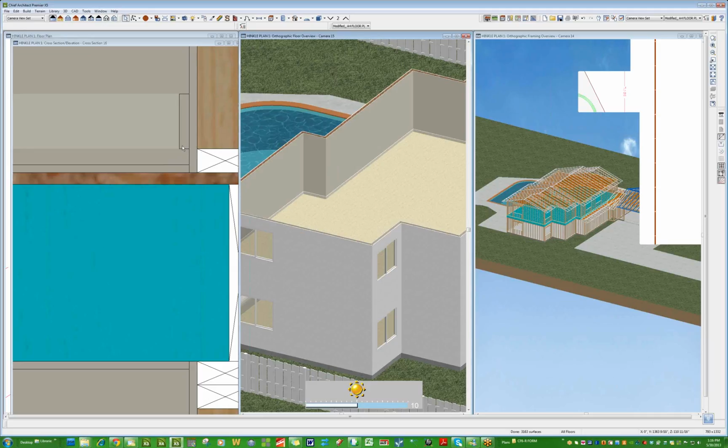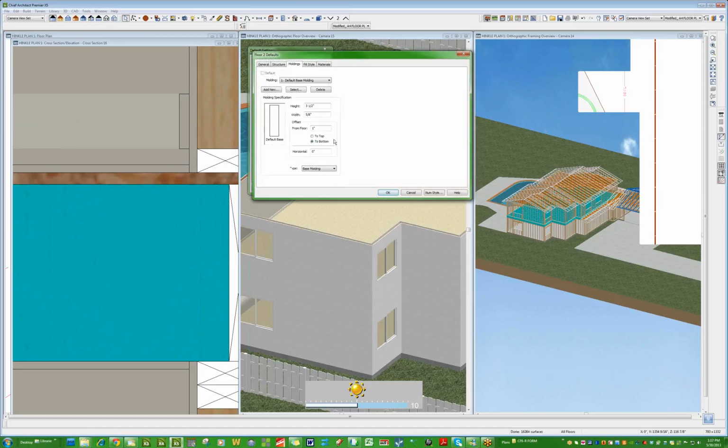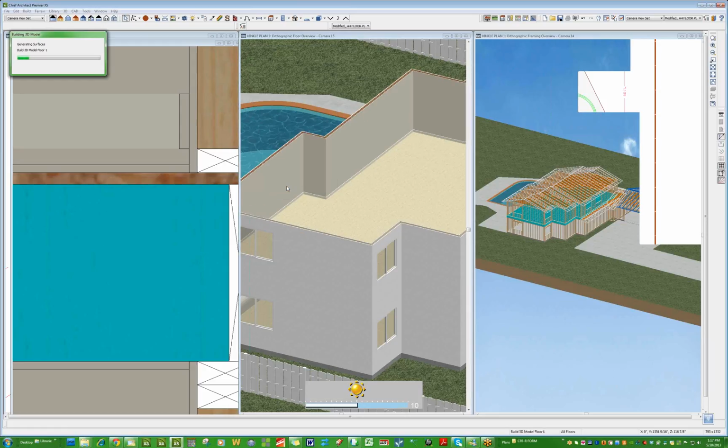So somehow Chief has it automatically programmed that baseboard molding, default settings, floor, edit, the default molding is sitting on the finished floor and not on the subfloor, which makes sense to me. I'm not complaining.